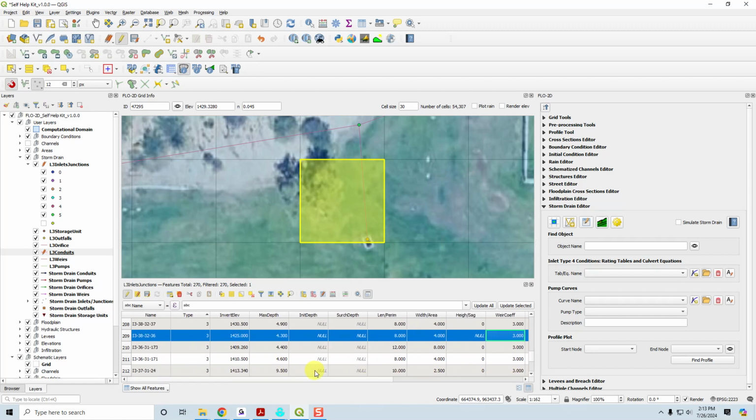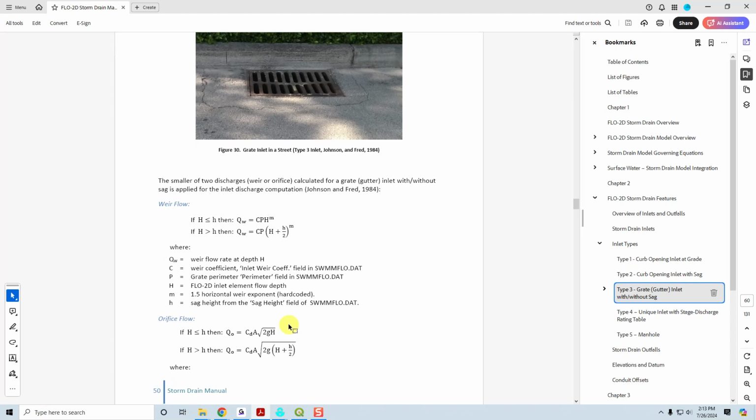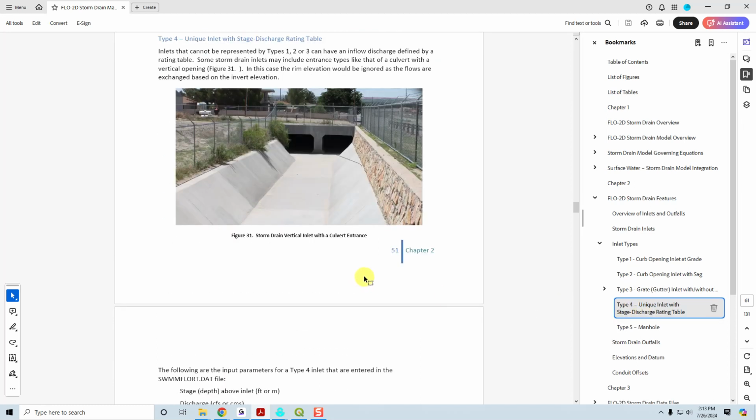Okay, so let's go on then. Oh wait, actually I did want to show you that in the book. That's the type 3. So you get the weir coefficient, a grate perimeter not including curbside, a grate opening area, and a grate sag. If it's a grade, it's just 0. Okay, that's the grate.